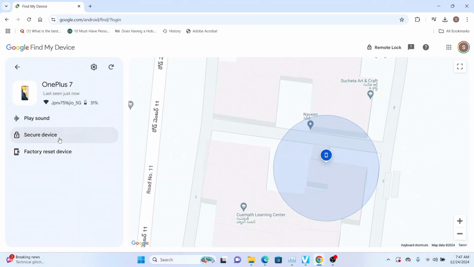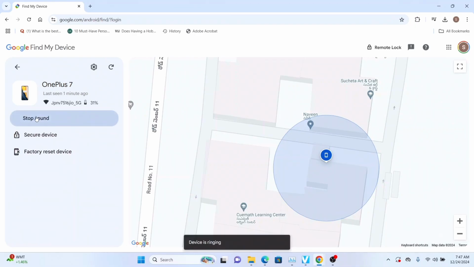So you can also play sound. For example, if I click on play sound, ring requested. So you can see it is playing, and my ringtone has also started to ring, so that I can hear the ringtone. But provided your battery is there and your phone is switched on.